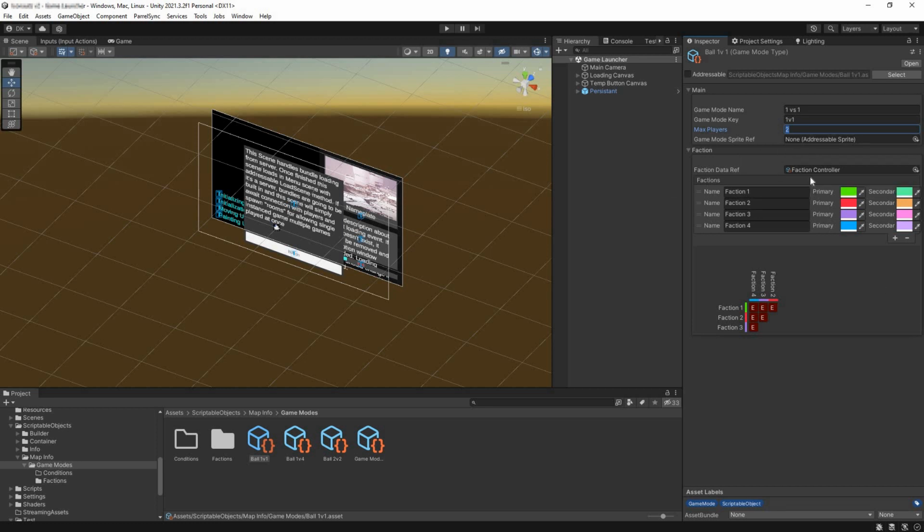Faction controller is a faction, and the faction data is also a separate script because multiple game modes can use the same faction data. So why have copies when we can just use a single data point and have all the colors, for example, of the names for the factions, all data being the same.